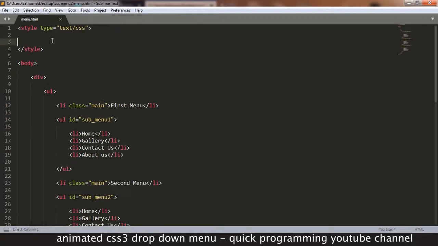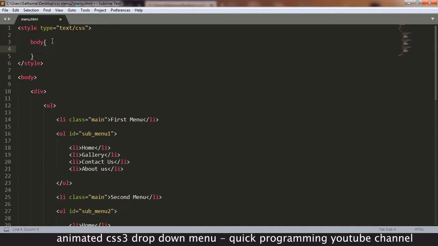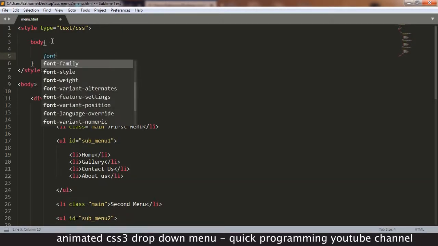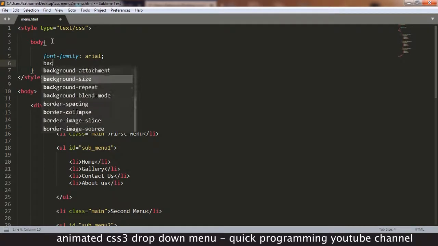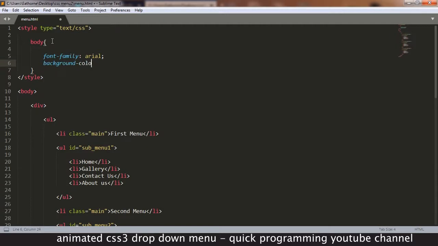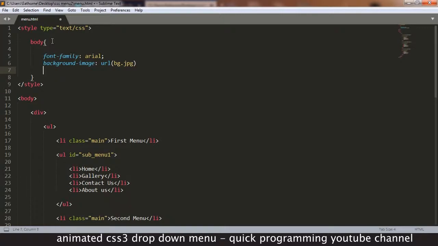So let's go to our CSS and start styling. Let me start with the body. First of all, I want a font family of Arial. I want a background image, with a URL of the image we put there called bg.jpg. I want it to fill the whole thing, so I'll say background size 100%. I forgot a semicolon here.